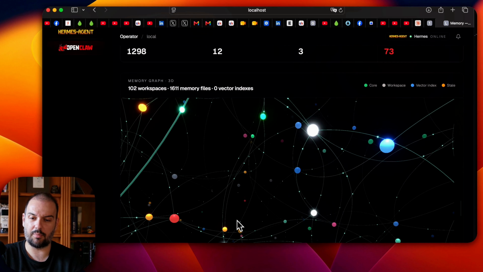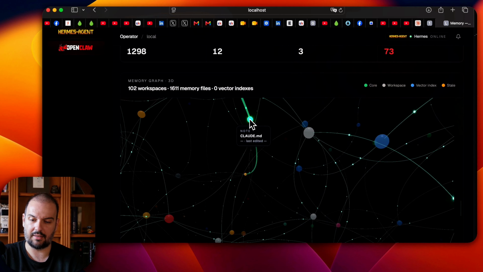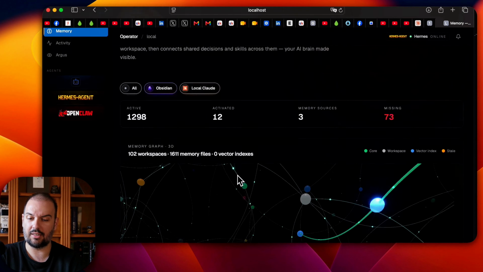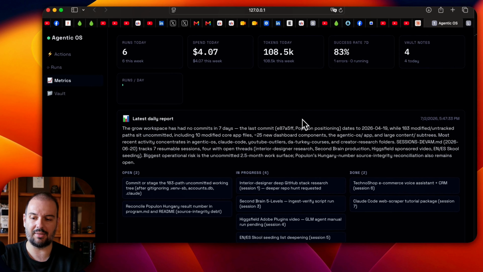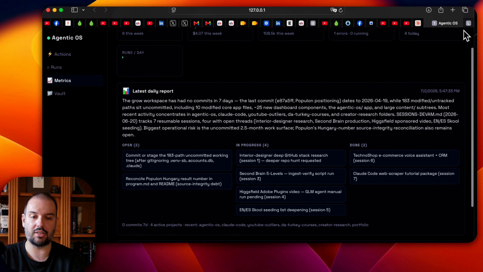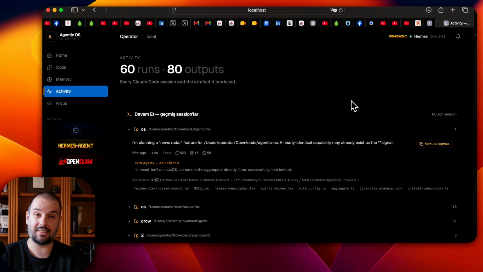You can see how all the memories connect, and they're links like this. You see what comes from where. These improve automatically, but it's the same logic. This is actually the same as the other one. Daily reports, daily improvements, the system managing itself automatically.